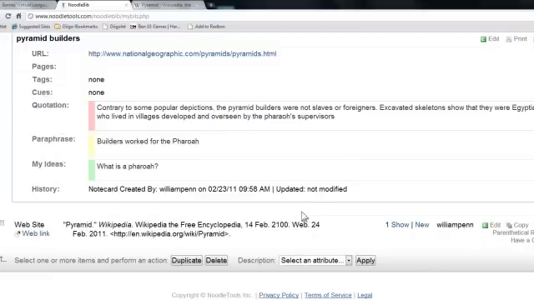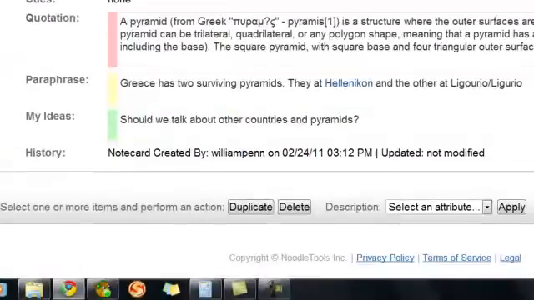So now I have down here my web link to my source. That's my bibliography card, my citation, and it shows me here that I've got a note, and I can show my note. And I've got a quote that I can put in a paper, and I've got a paraphrase that I can put in a paper when I'm talking about pyramids.